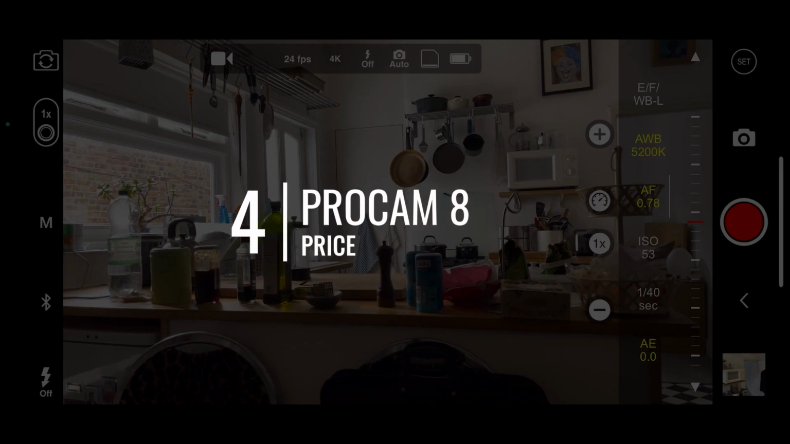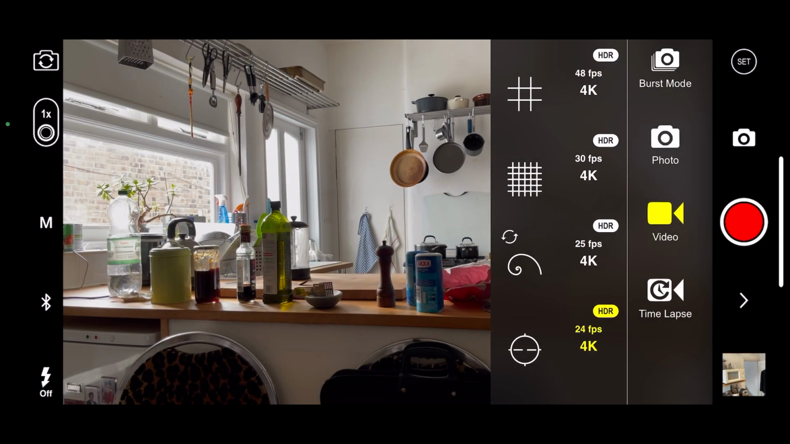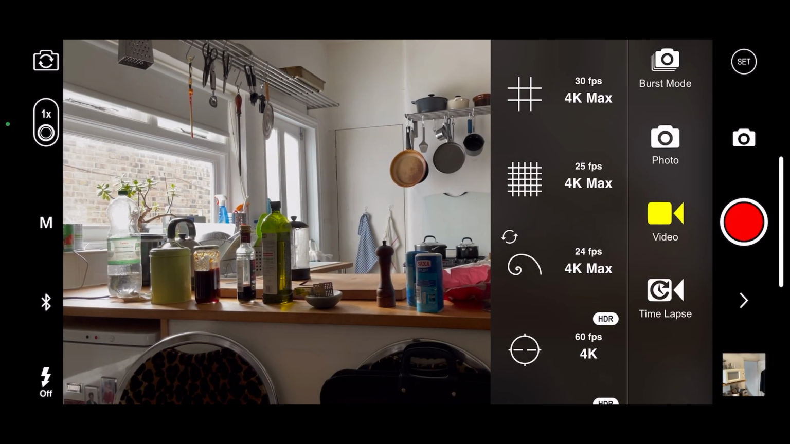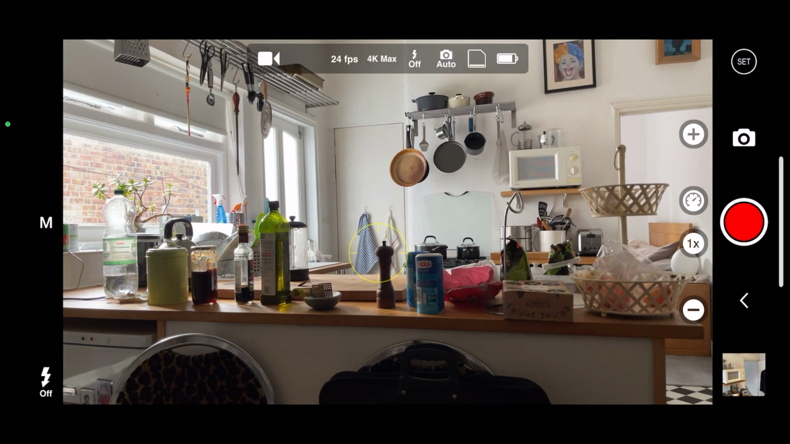ProCam costs about the same as other camera apps, a one-off $7.99. There are also in-app purchases, which add on top. And if you want the 4K Max feature, that is an extra $4.99.